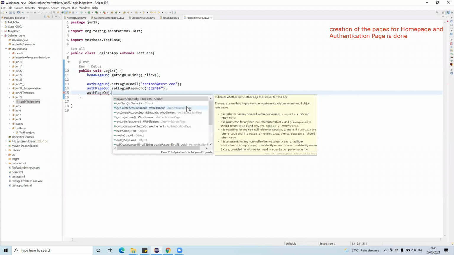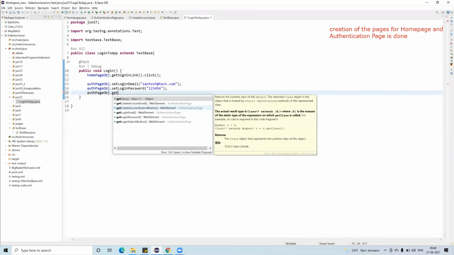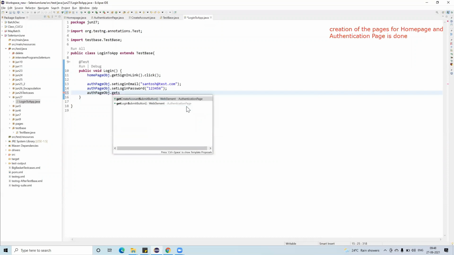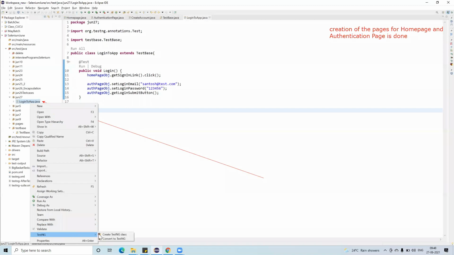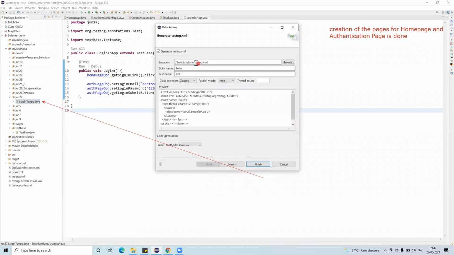Dot. Now what I want is to click on the sign in button. As it is a button, you have to use the get method. Get, which is sign in. See this, login submit button, so select this. That's it, done. And now create the XML for this. How to create the XML, you know, right? Right click on this, go to TestNG, convert to TestNG, and provide the name over here. I'll provide TestNG login.